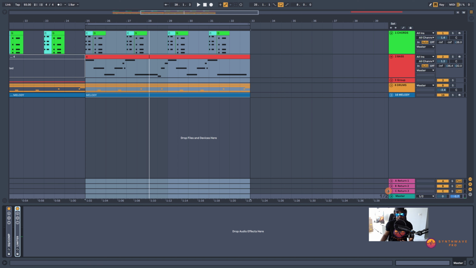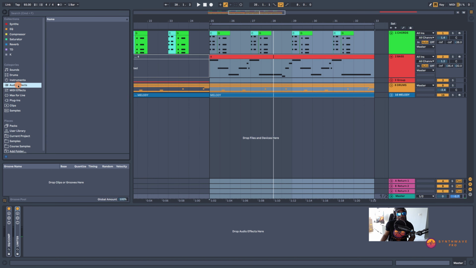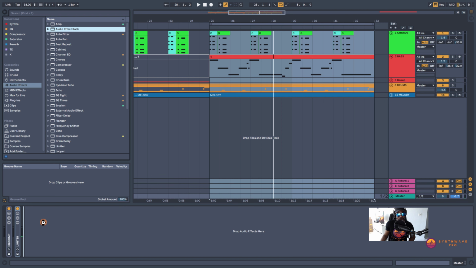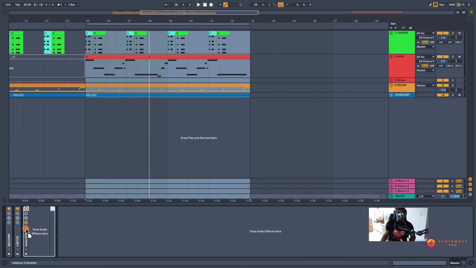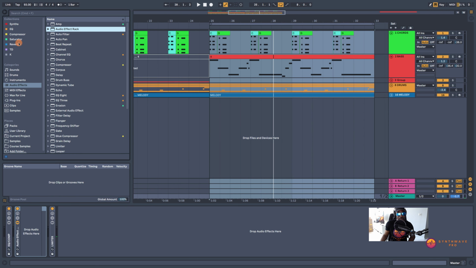So on my master track here, I have the usual suspects, some EQ, some compression, and of course a limiter. First things first, to do this technique, let's go ahead and bring in the audio effects rack, slide it between the compressor and the limiter. Next, let's bring in a saturator.